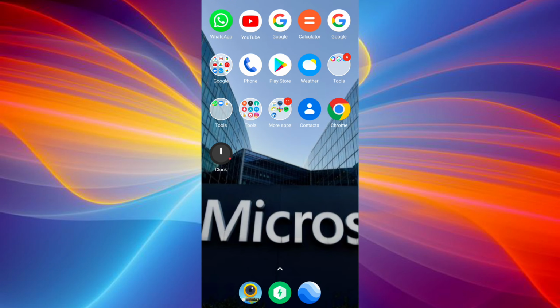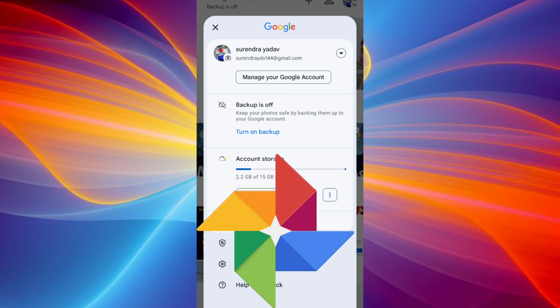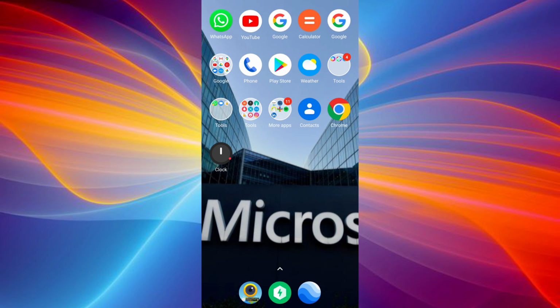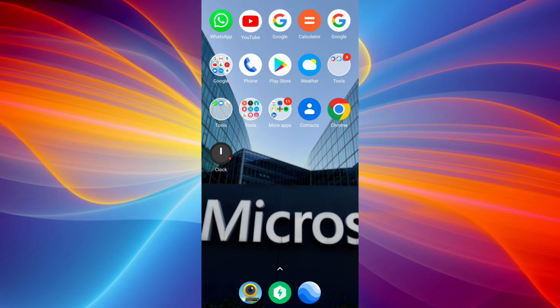In this video I am going to show you how to enable auto backup for Google Photos. As you know, Google Photos is a great application for storing and organizing your photos and videos. So in this video I will guide you through the step by step process of how to enable auto backup, so you can ensure that your memories are safely stored. So let's jump into the video.